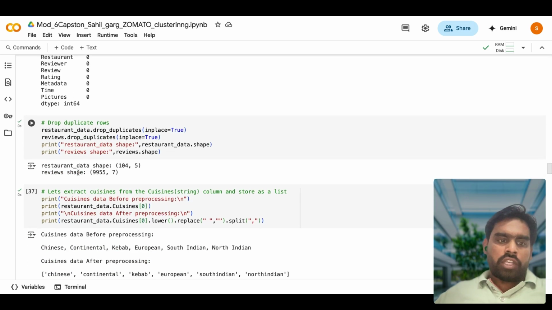Now we are looking at the shape after dropping the duplicate values. Earlier we had 105 rows, now we have 104 rows, and in reviews, where we had 10,000 rows, we now have 9,955 rows.